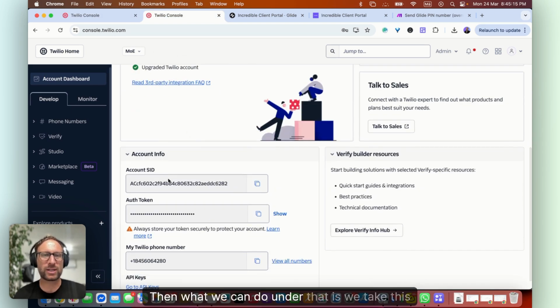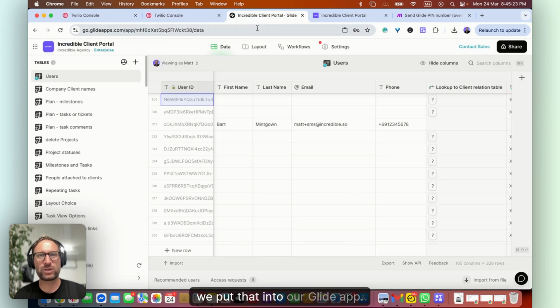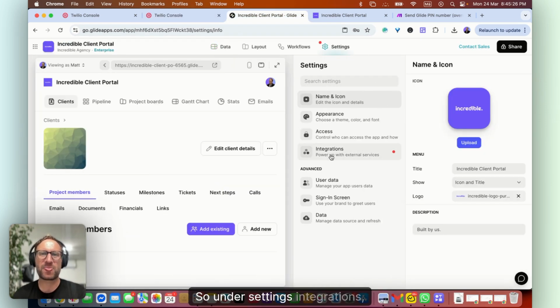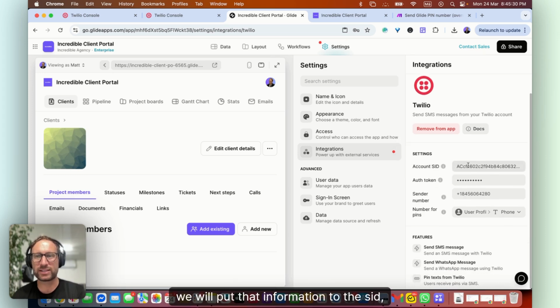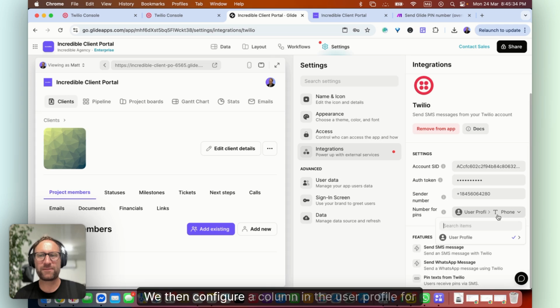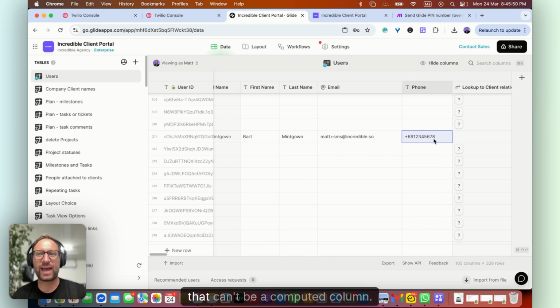Then what we can do under that is we take this information under the account dashboard. So the account SID, the auth token, and the Twilio phone number. We put that into our Glide app, so under settings, integrations, and then Twilio, we will put that information. So the SID, the auth token, the sender number. We then configure a column in the user profile for the phone number to be registered. So annoyingly, that can't be a computed column.